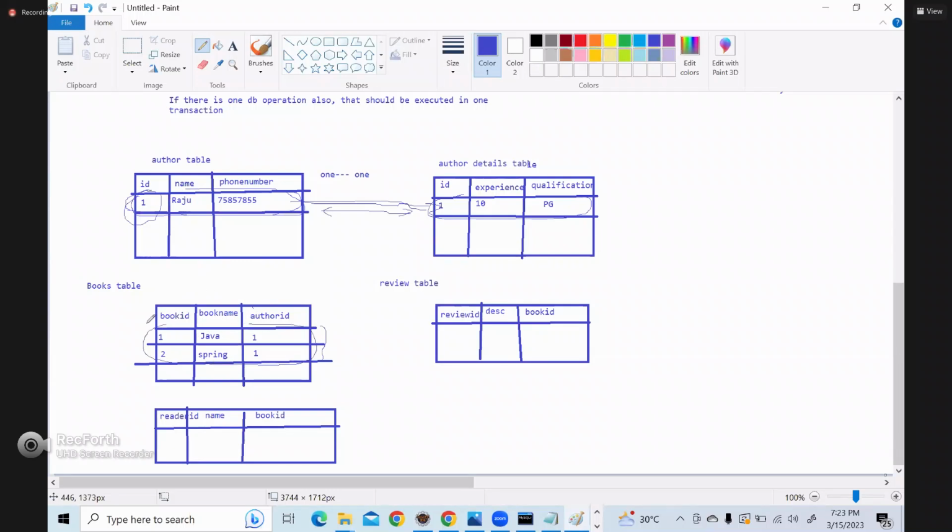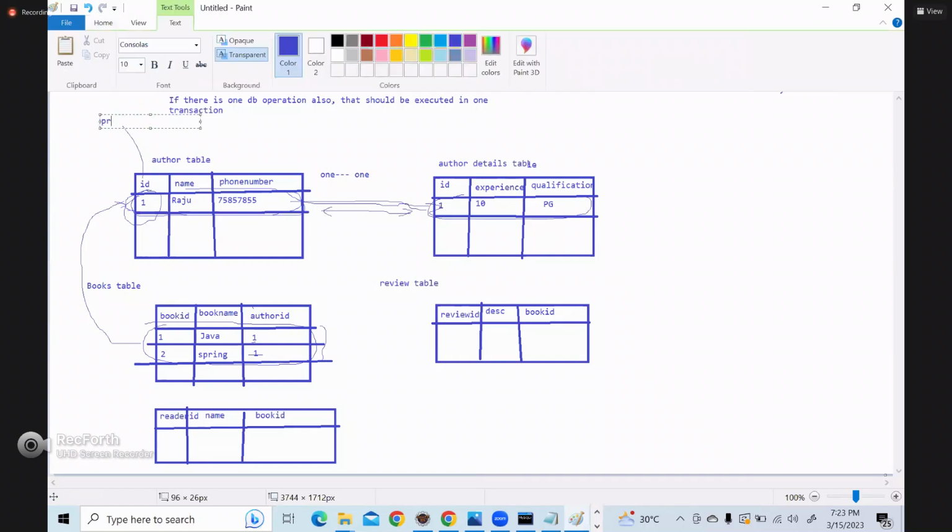That means many records. If it is more than one record, it's a many record. Many records of this author ID are mapped to only one record. There is only one record. If you see, this is the primary key. This is the primary key. Here also this will be the primary key.